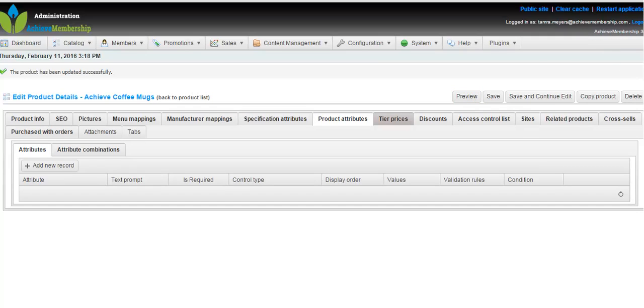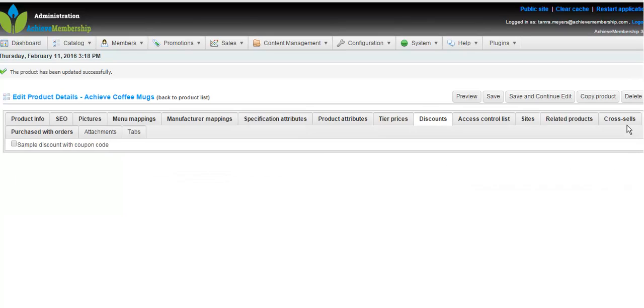The next tab is tiered pricing. You would use tiered pricing if you had a product and you wanted to sell it in quantities. The more quantities a member purchased, the less they would pay for each quantity lot. And your next tab would be discounts. And you would set this up if you would like to have discounts with your products.